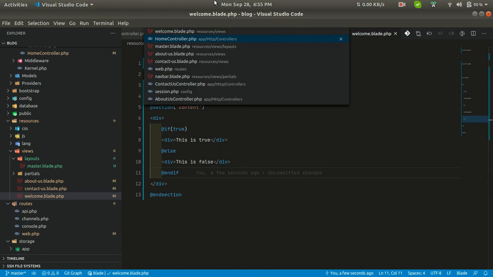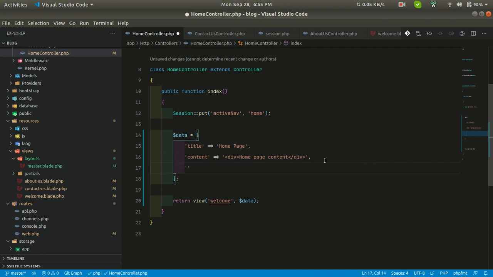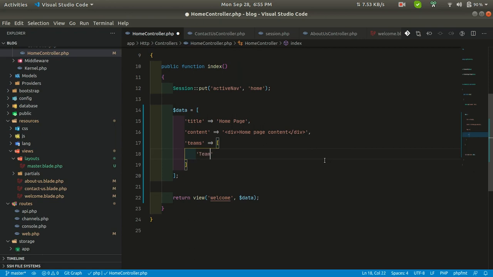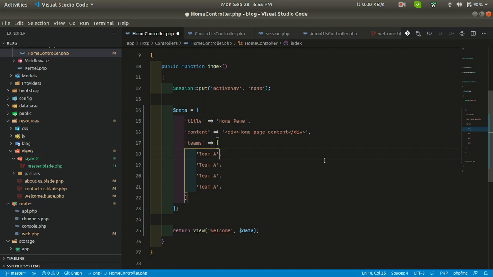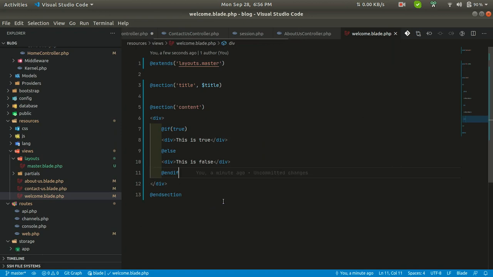So let us pass an array from our controller, let's say teams. Now team A, team B, team C, and team D. There are 4 teams. We are passing the array to the view. So these teams will be available as a variable inside this blade file.